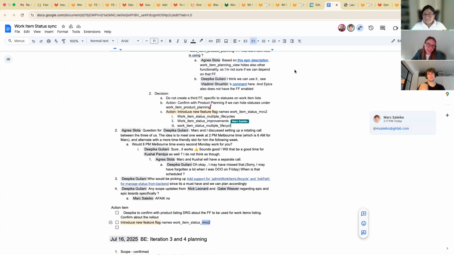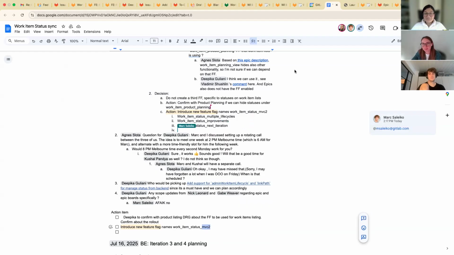But epics will work under multiple life cycles as well, because we'll be adding a different life cycle for epics. So improvements is too little for the amount of work that we have. It's more than improvements. I don't know, I don't have a better name than improvements.